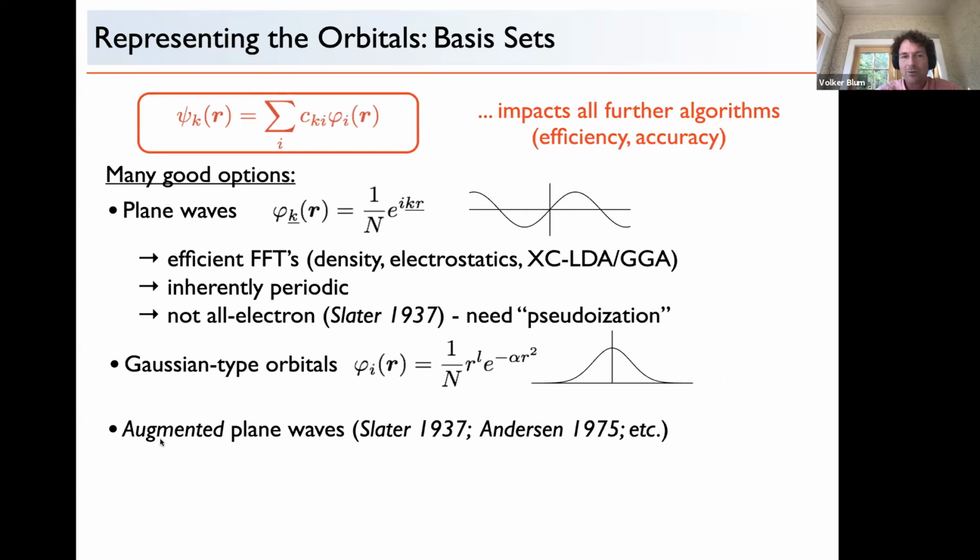One particular prescription that we often use for reference for our own calculations are augmented plane waves that are widely seen as the most precise, numerically precise methods if you can handle them in the community, except at the cost of being a little bit more complex to use.